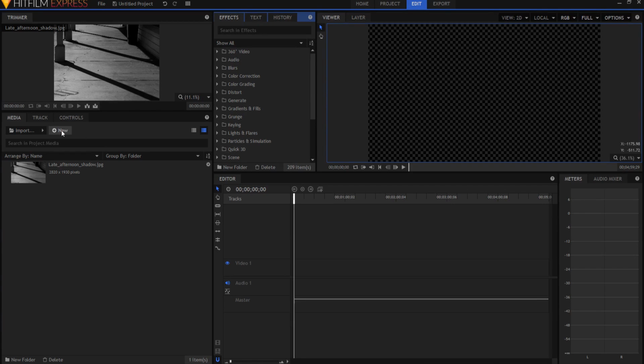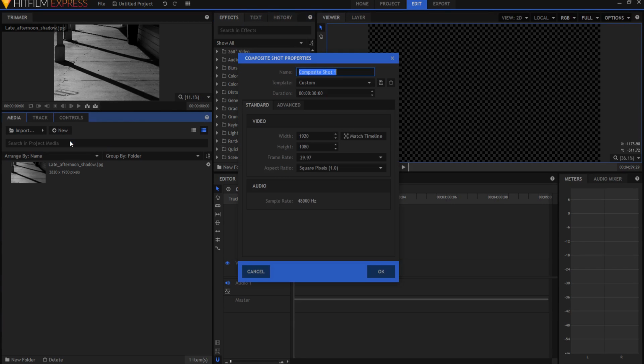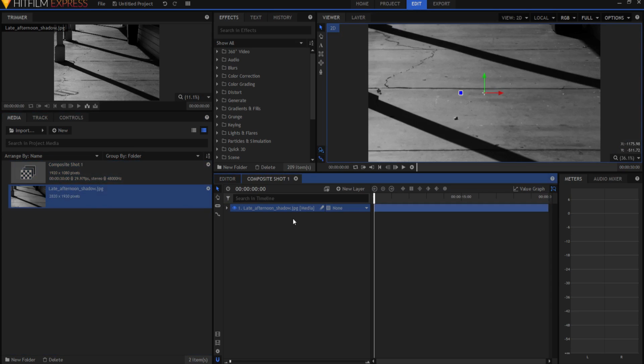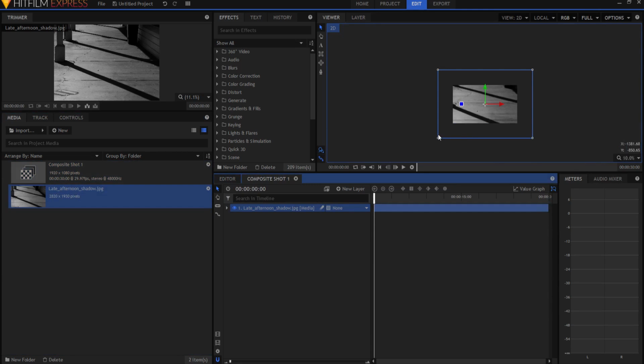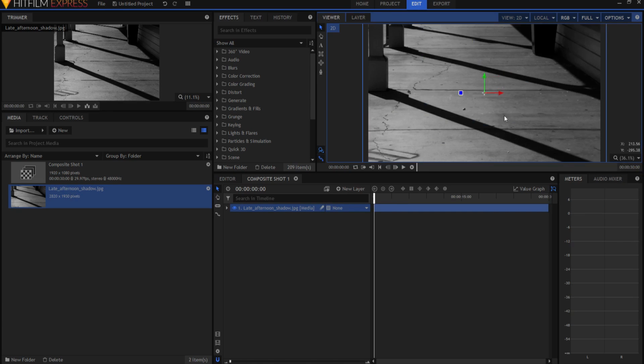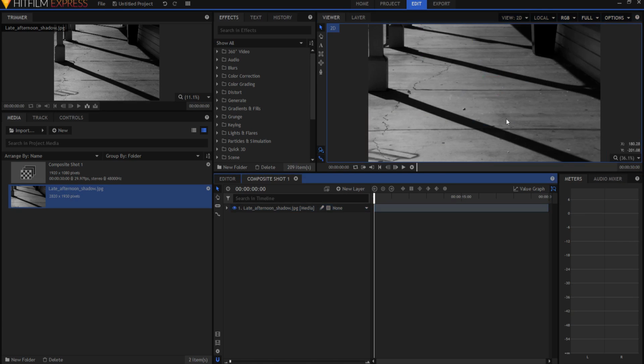What I'm going to do is create a new composite shot. Click OK, and I'm going to bring in my picture, but this will work for a video as well. If I use my mouse wheel, I'll scroll out here, and I'm just going to resize this picture so that it looks fairly good, and then I can rescale to fit so that I have my entire shot here.